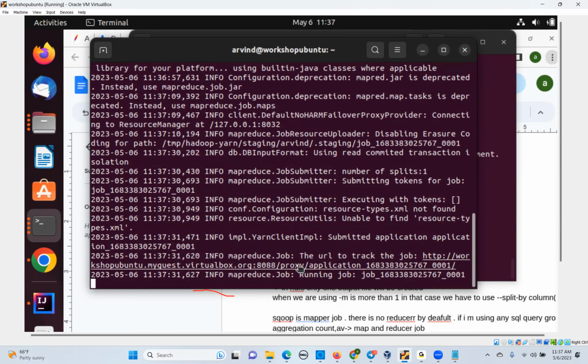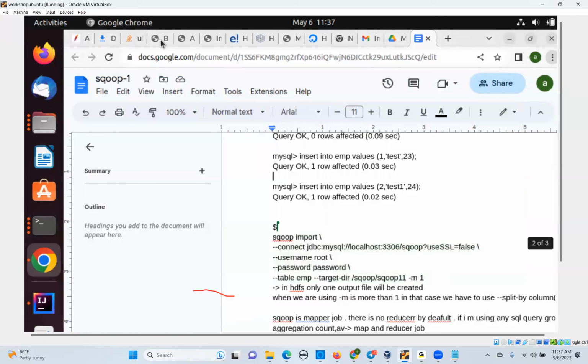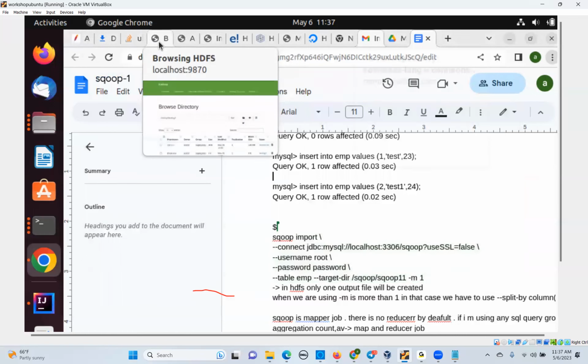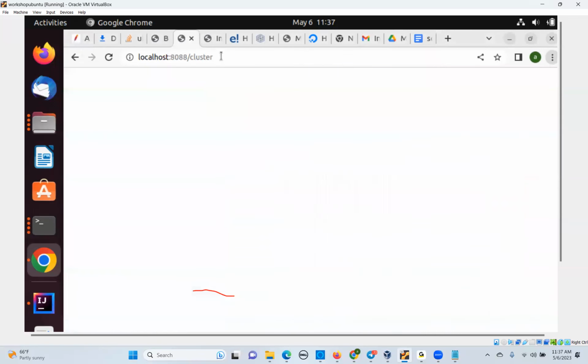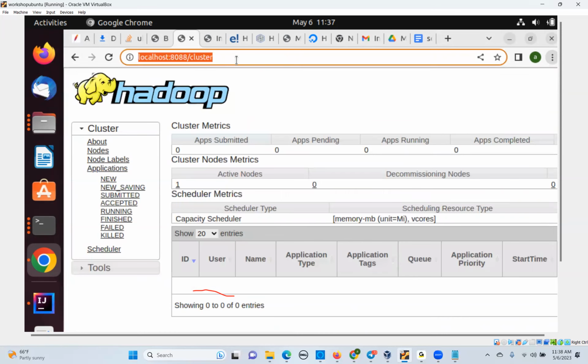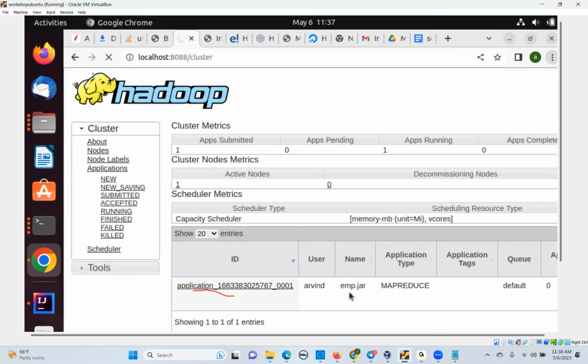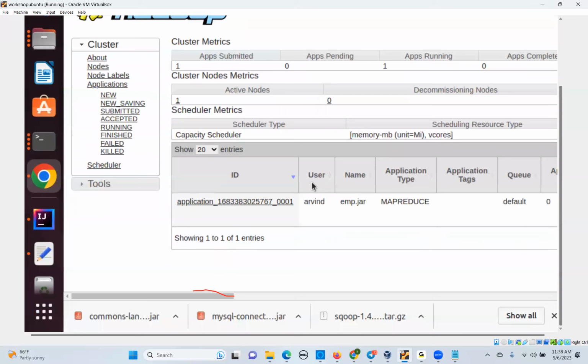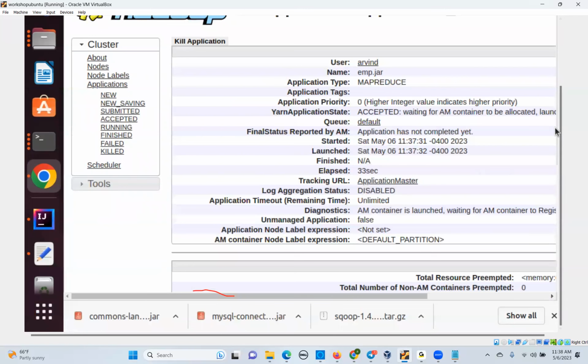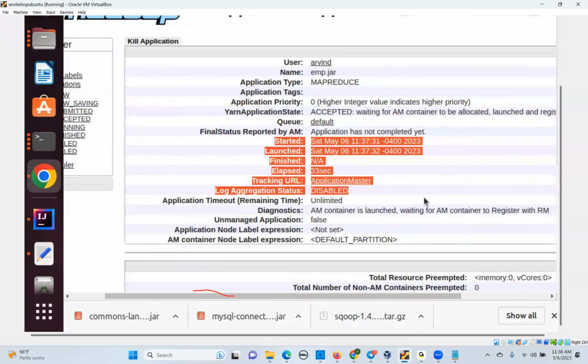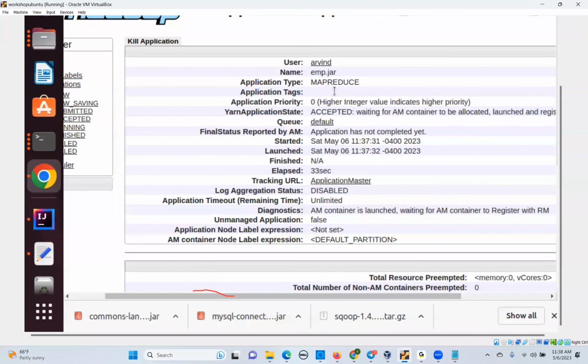This job you can see in the localhost in my cluster. This Sqoop job is created. If I go to my cluster location and refresh here, see, this is the Sqoop job. And for this Sqoop job, I can see the log here. This is a map reduce type, but this is a Sqoop job.